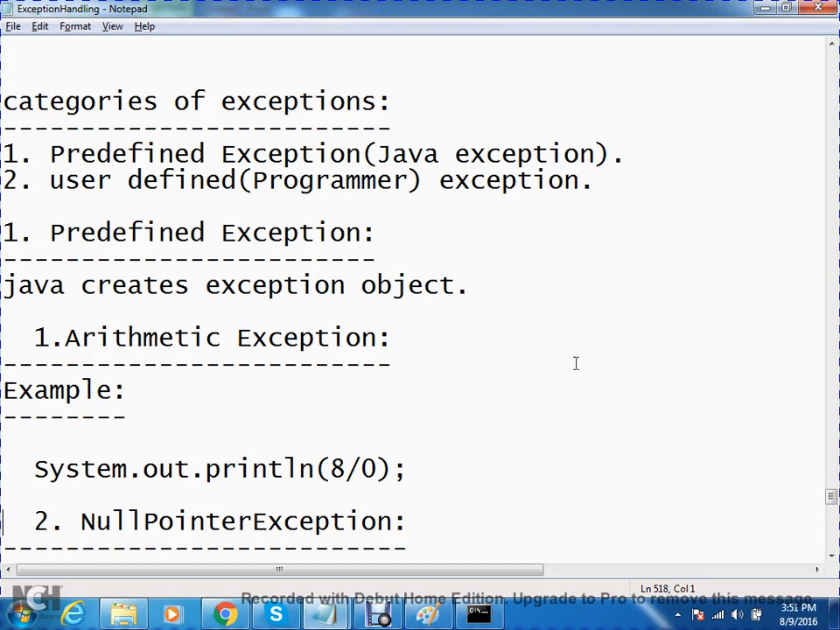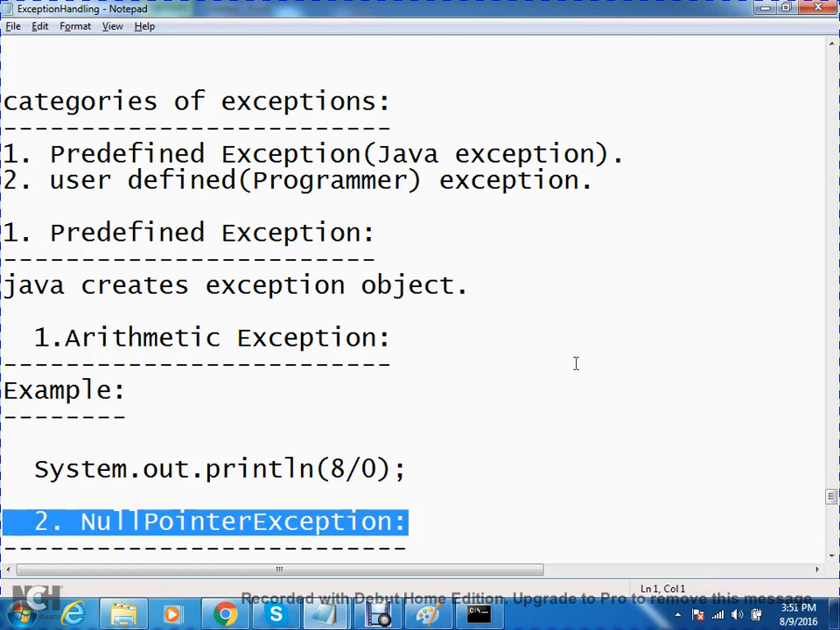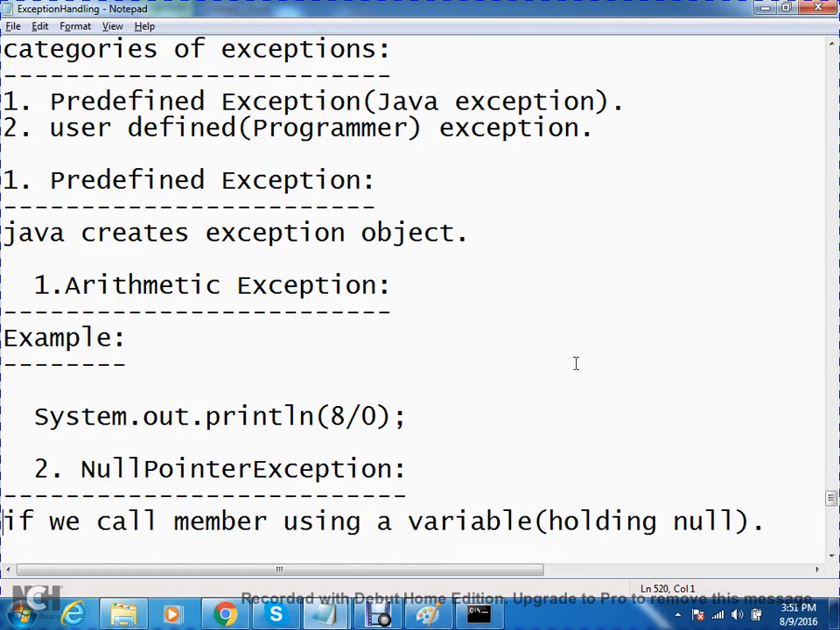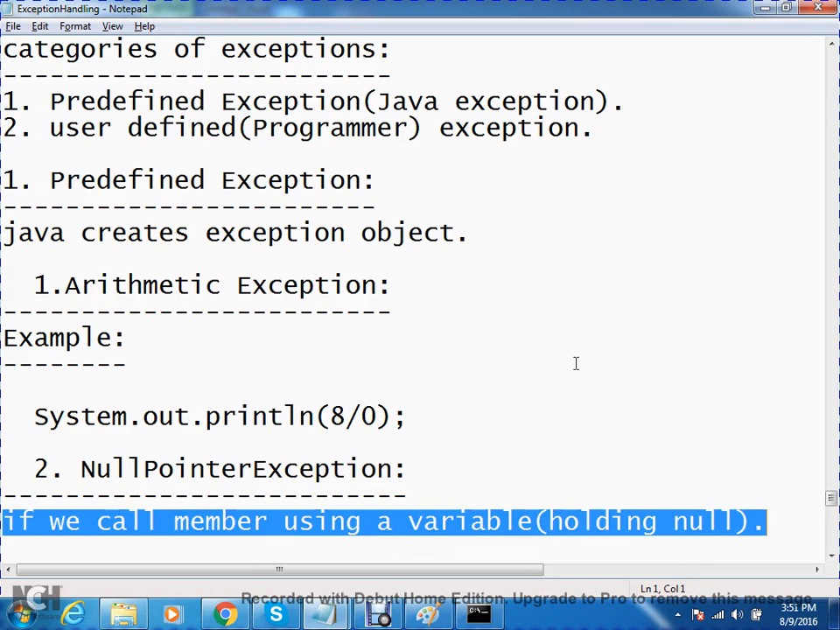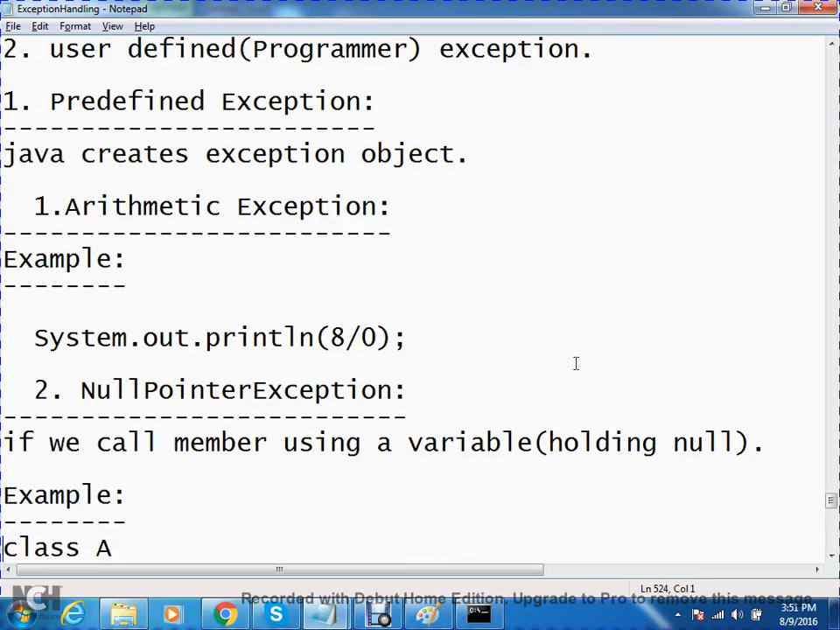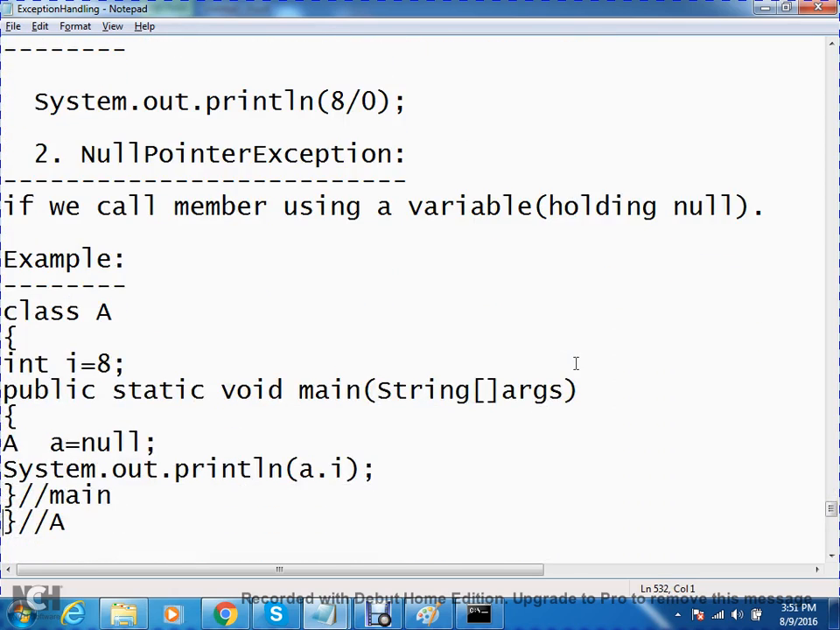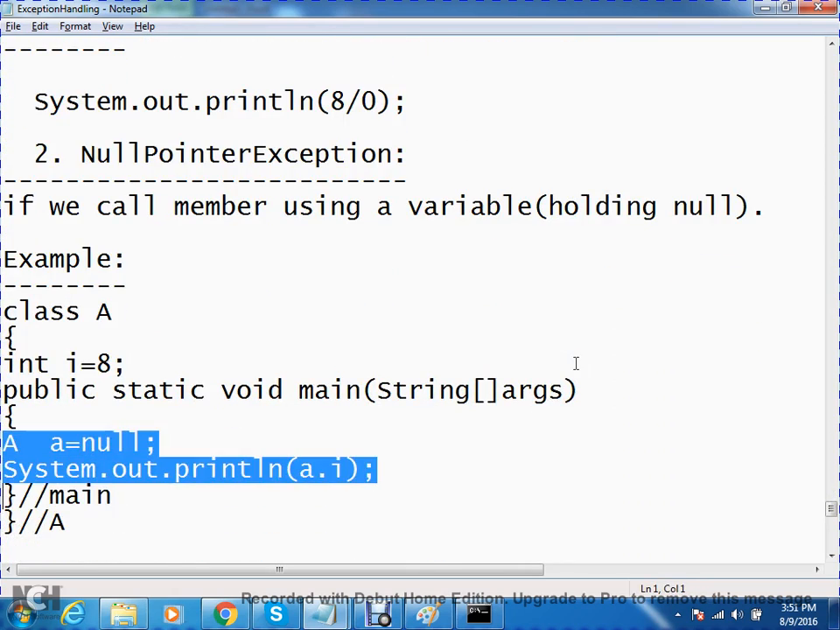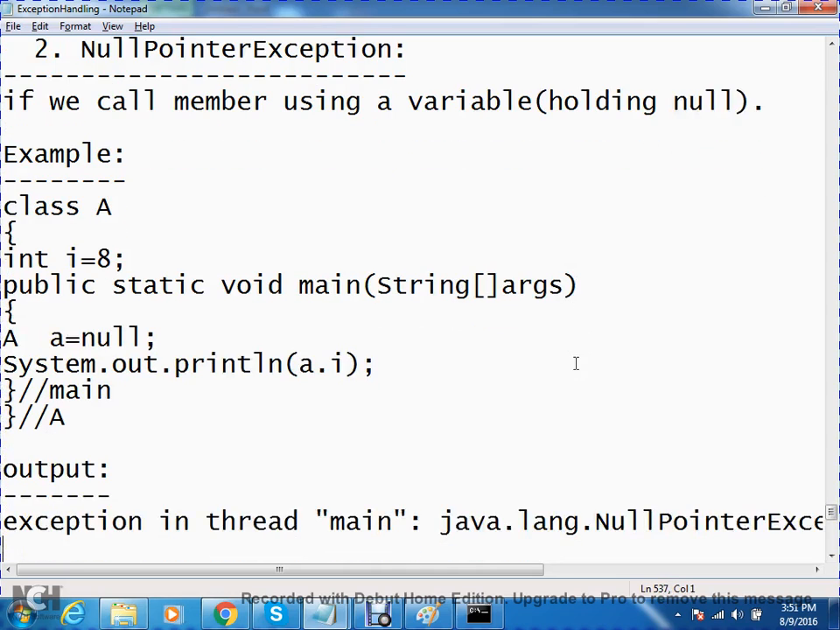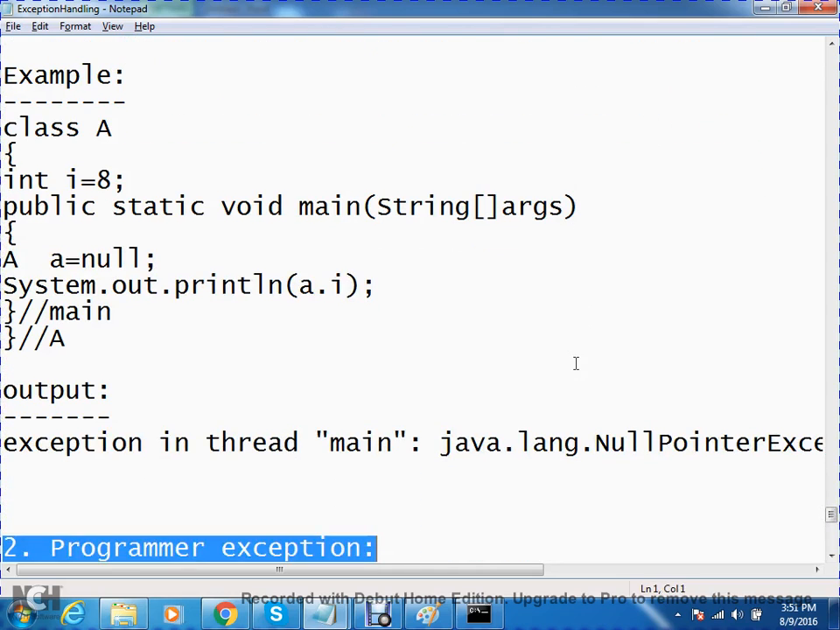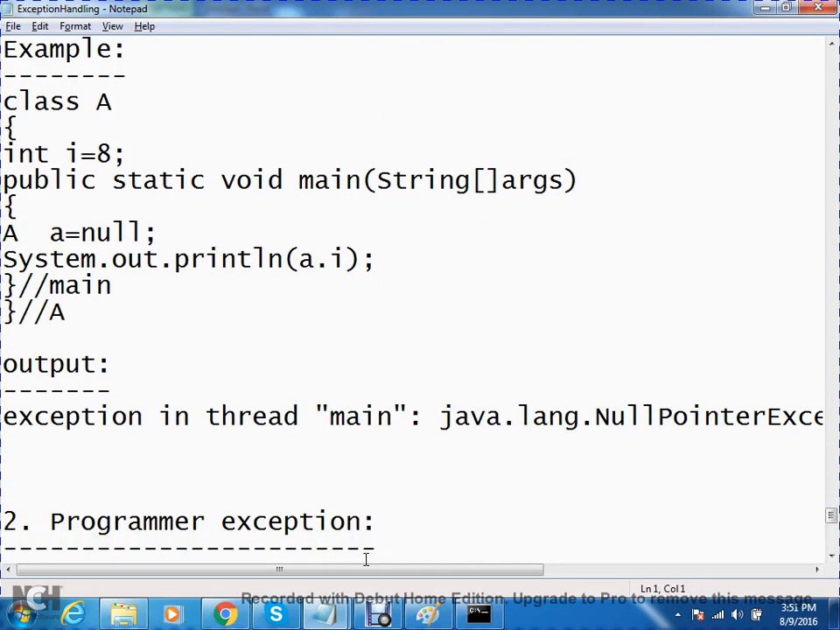Coming to NullPointerException, any explanation required? We have understood, right? If we call a member using a variable holding null, then it will give NullPointerException. Observe, a simple example: it will give NullPointerException, right? Now coming to programmer exception, the demonstration will help you understand.